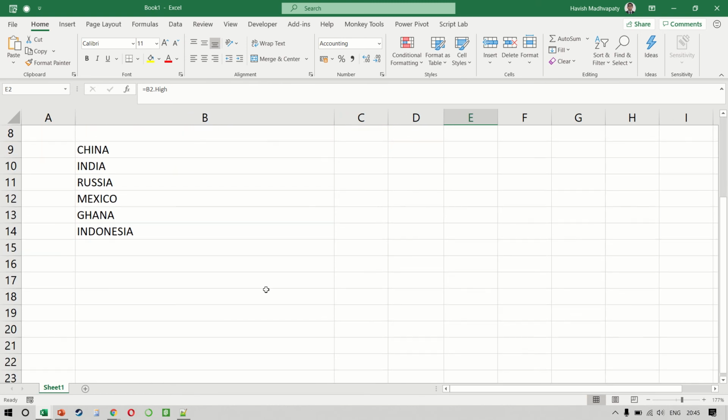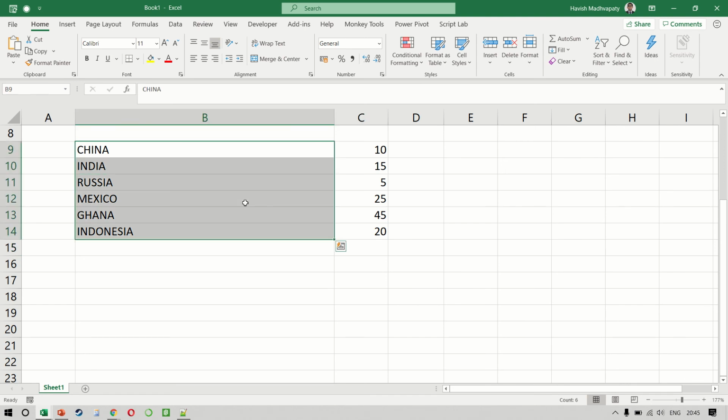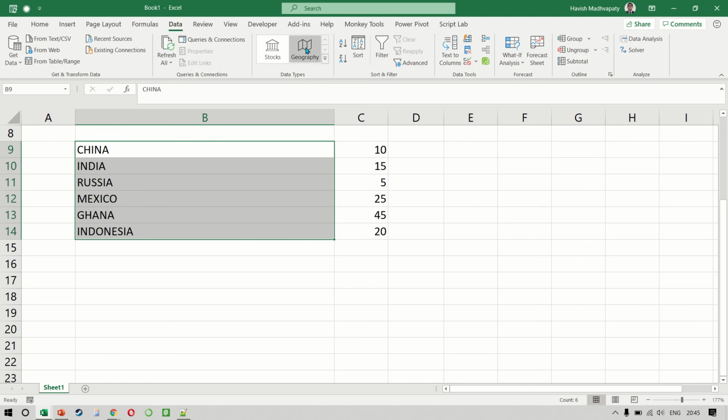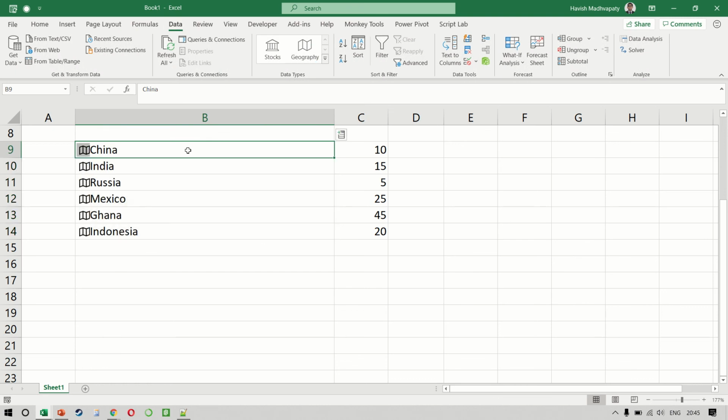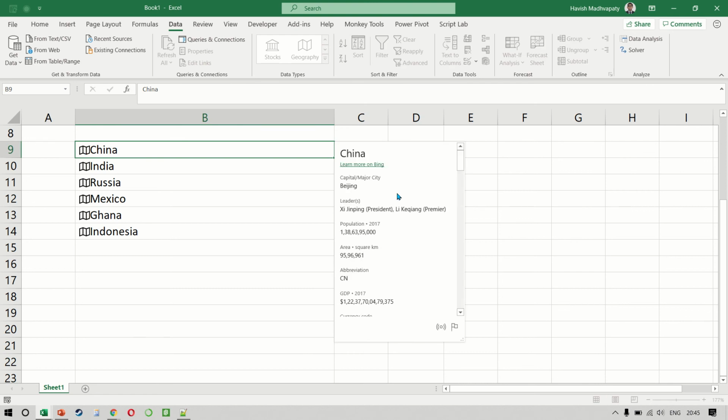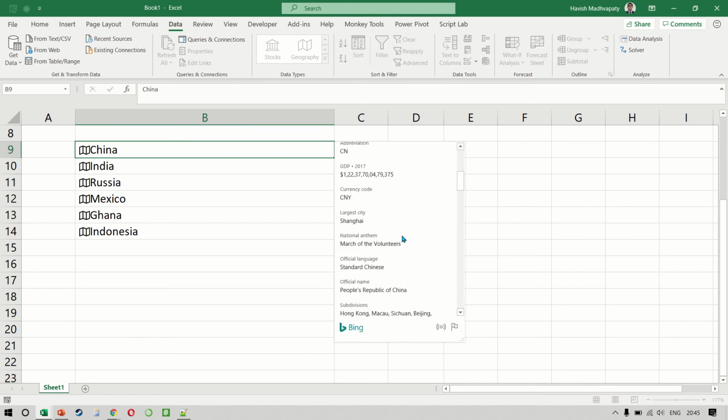All right. Now let's look at how we work with geography. So I'm just putting some random numbers here. We can first select the list of 6 countries, go to data, and then click on geography. As you can notice, the data types have been converted to a geography. We get this geography icon. Again, the shortcut is Ctrl Shift F5, and this gives us a small preview of the country that we selected.